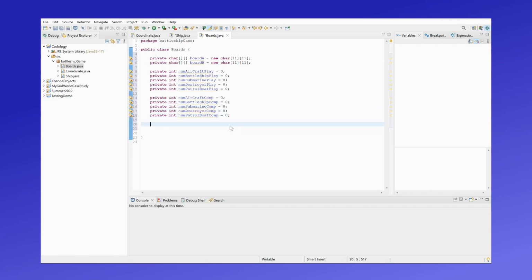Now we are ready to create our constructor. In this constructor, we'll be initializing board A as well as board B. And we'll be creating methods in the future for these initializations. Now we'll be creating the method initBoardA, which initializes the first row and column, which specifies the index, as well as the rest of the board.